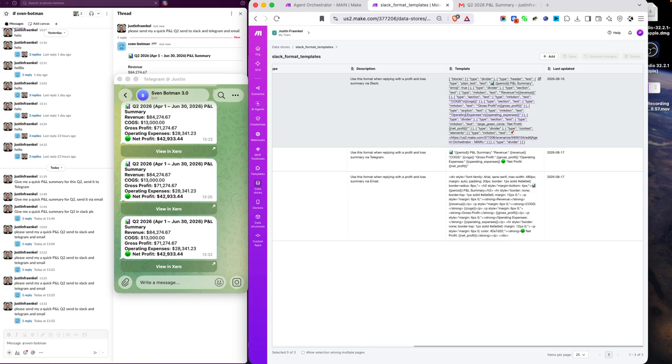For Slack we've got the Block Kit build code. Telegram has the inline editing code and the HTML for the email.